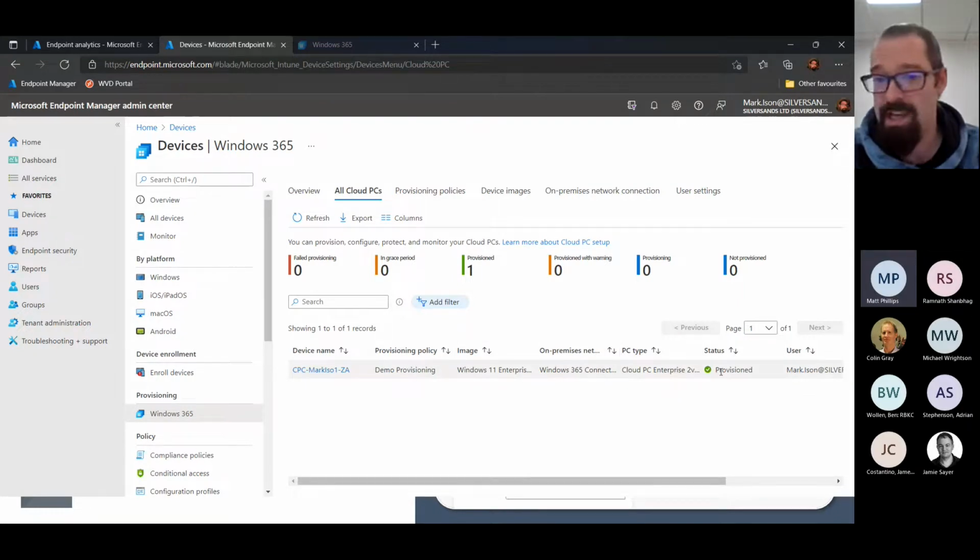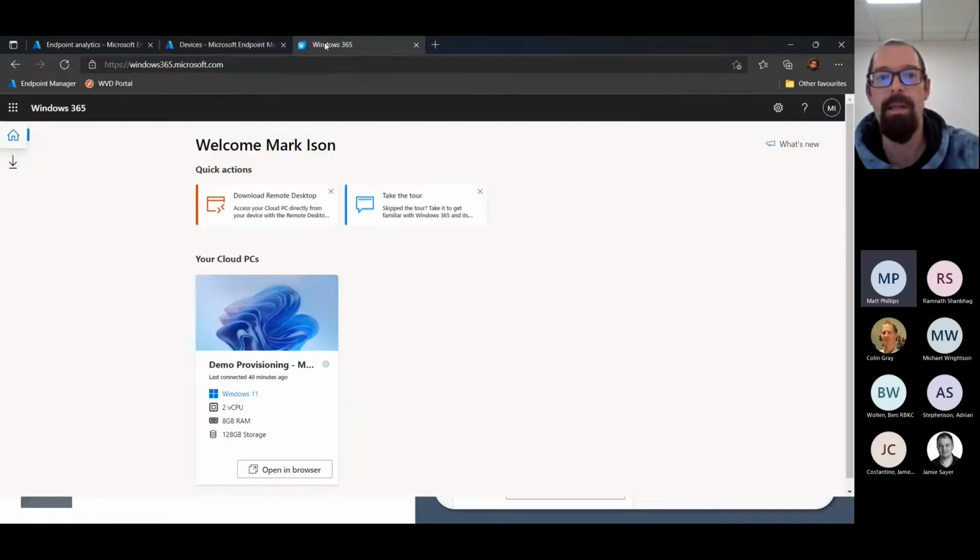Now, Microsoft's documentation says that it takes between 20 to 25 minutes to provision a machine. My experience personally was more 45 minutes to an hour for that device to become available using the gallery image. But once I logged onto it, everything comes through. And what that looks like is you have a Windows 365 portal.